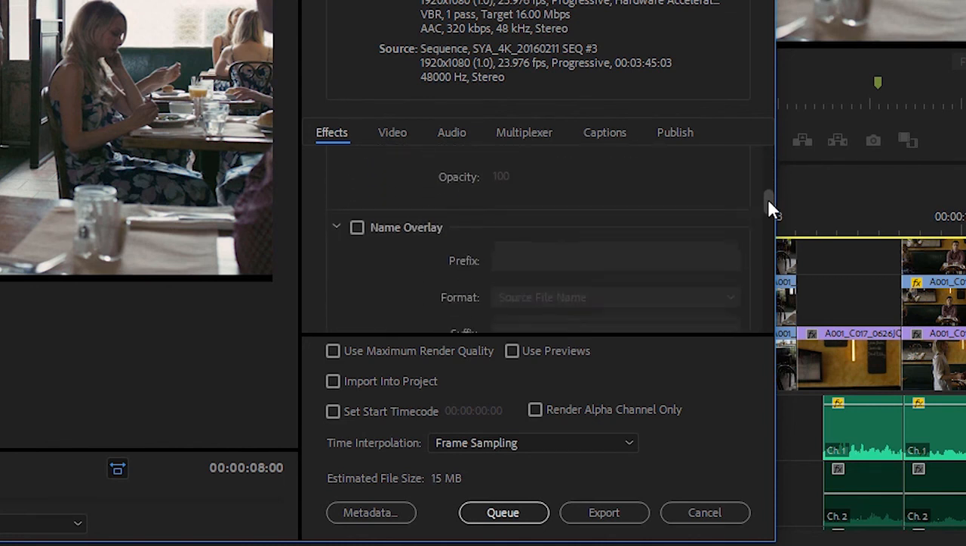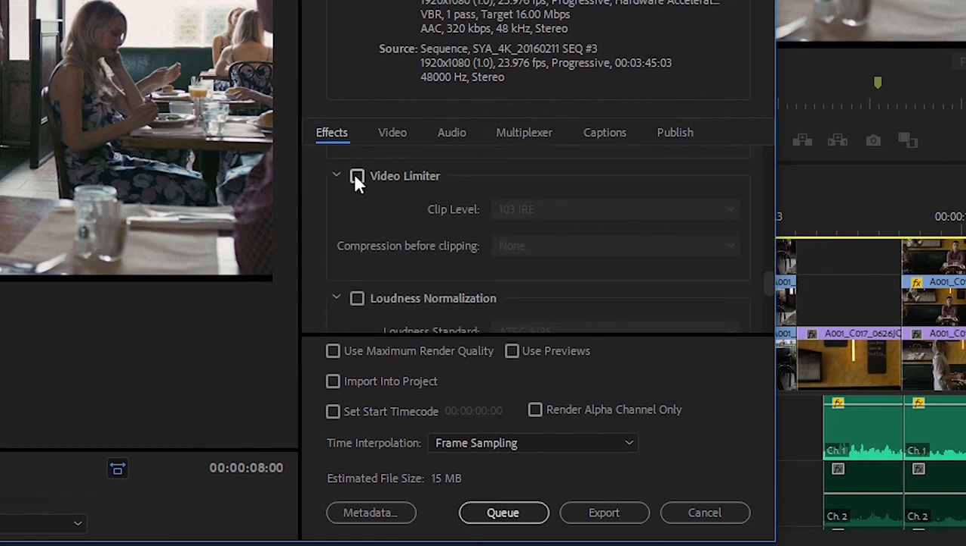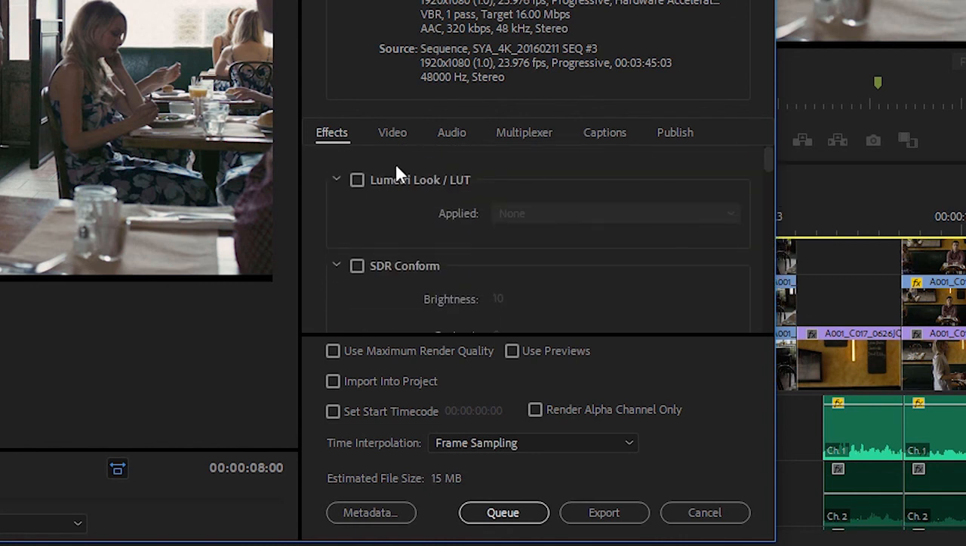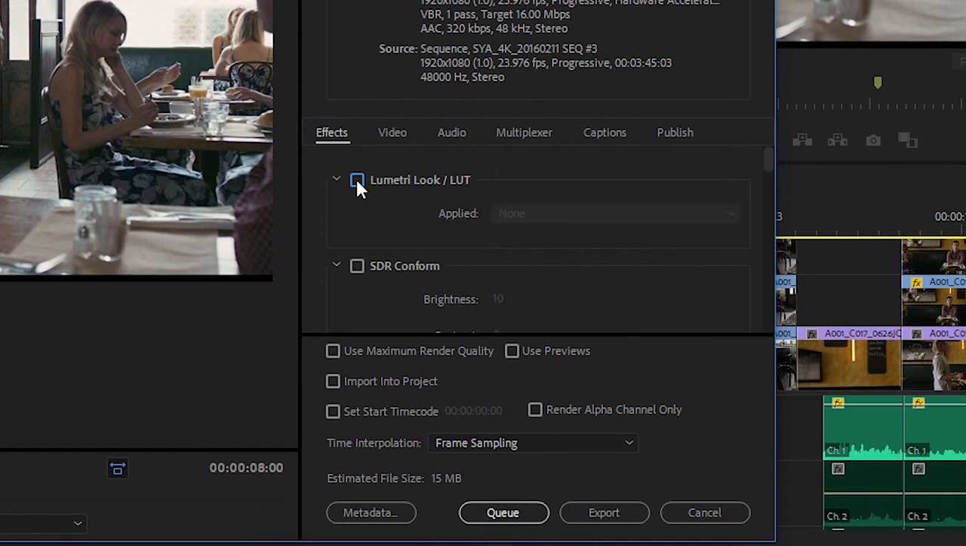Some of these are functional, like the video limiter, which keeps levels below a threshold you set to be absolutely sure your output meets the deliverable limits. And some are more artistic, like applying a Lumetri look. If you save a preset, all of the settings on the tabs are included, which is great if you want to create a workflow for standard output.